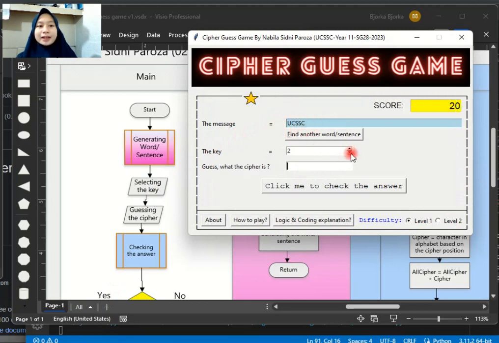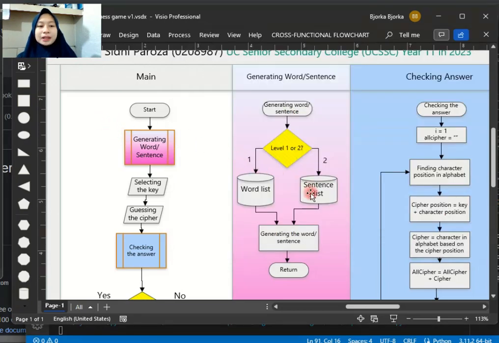And then let's say the player select the key 2 as you can see here. Now the player will guess what the Cipher is. If you see here, the message is UCSSG and the key is 2. So that is implementation of the flowchart steps: generating word, selecting key, and guessing the Cipher.